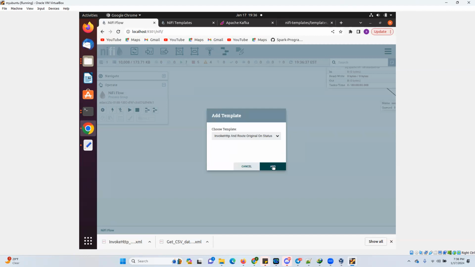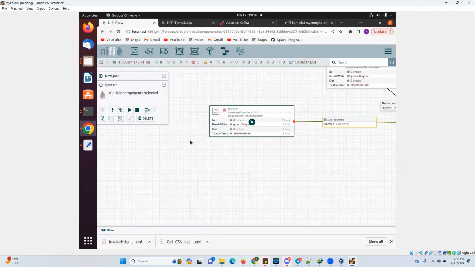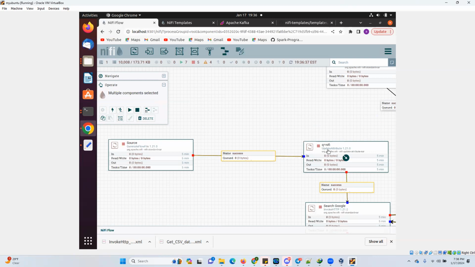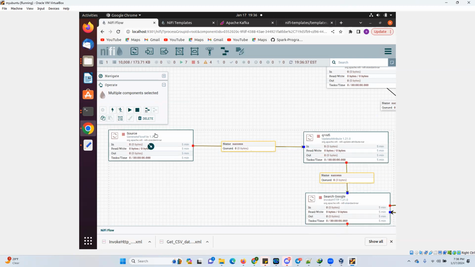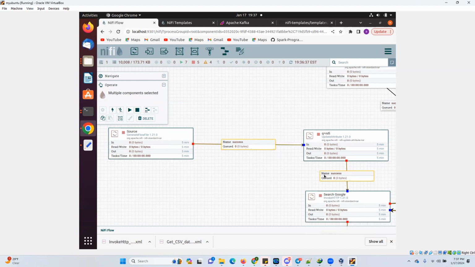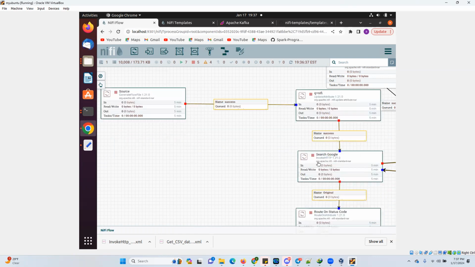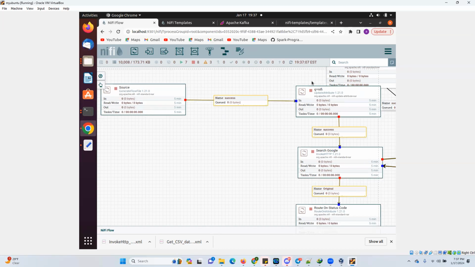How we do that. So this is the HTTP invoker one. So this is the flow. Okay. So HTTP invoker is basically, let's see. Search some Google site. It is like okay.